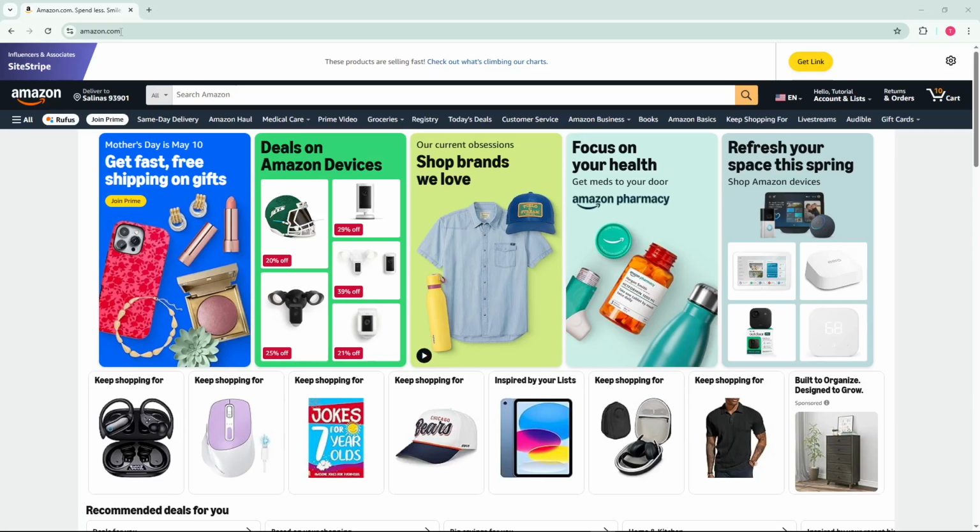First, open your web browser and head over to Amazon.com. Once you're on the home page, go ahead and log into your account. Make sure you're signed in so you can access all the features properly.